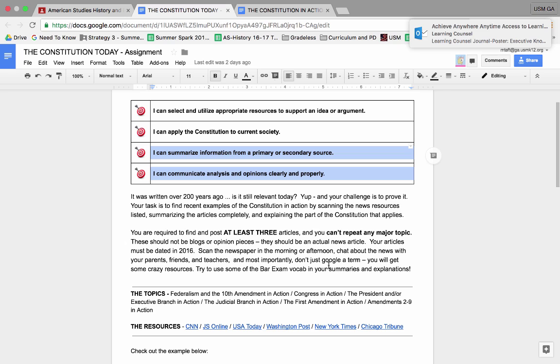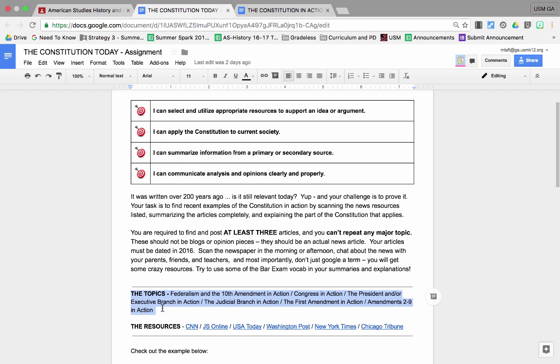So the bottom line, the nuts and bolts of this assignment: you want to find at least 3 articles dealing with these major topics down here. Now, there are 6 major topics that I've identified: federalism, Congress in action, the president and executive branch in action, the judicial branch in action, the First Amendment in action, and Amendments 2 through 9 in action. Notice it says you can't repeat any major topic, so I don't want you to find 3 articles dealing with Congress. I want you to find at least 1 dealing with 3 of these topics. That way it gives you a more broad base and understanding of the Constitution.